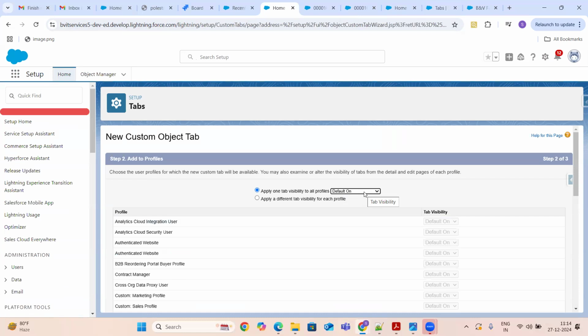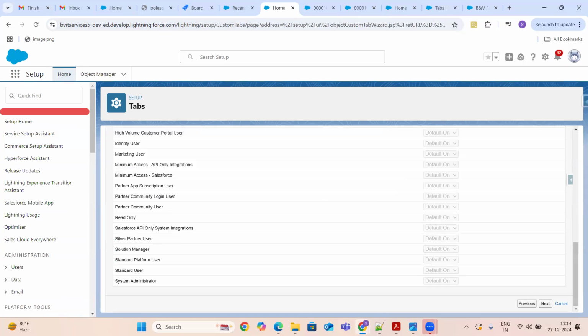So tab hidden is something like that, you can't access the tab. You can't see that object itself from your applications. Okay. So right now I just make it as default on and click on next.